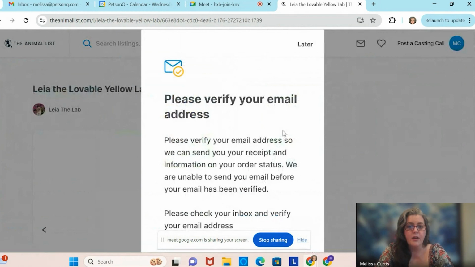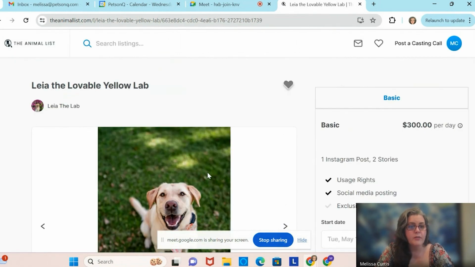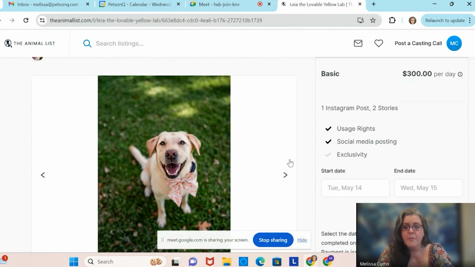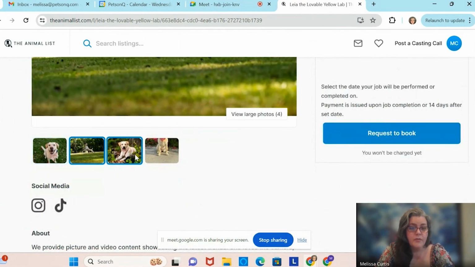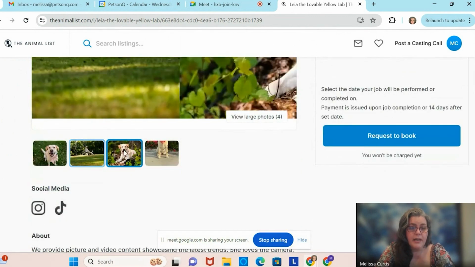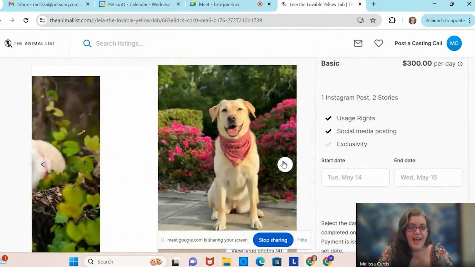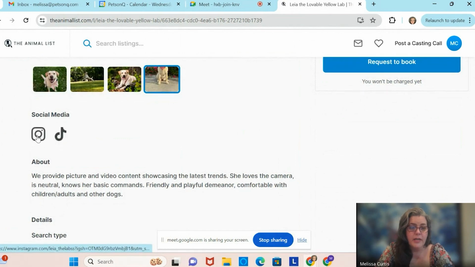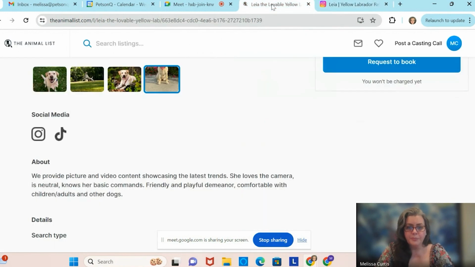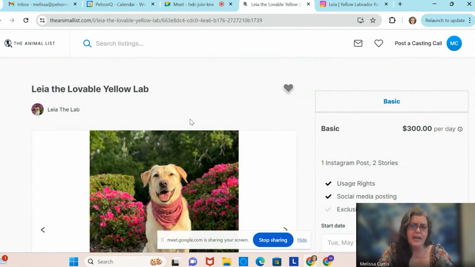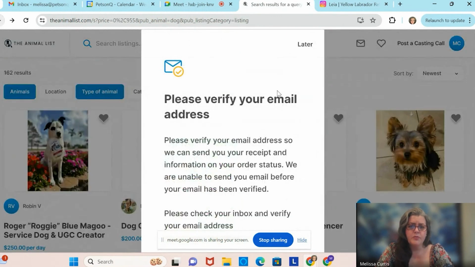And then I can click in here and see what they're offering. So Layla, the lovable yellow lab, has a basic package where she's giving you usage rights and social media posting, 1 Instagram post and 2 stories for $300. And that's a great deal. I can go down here and see pictures of her. I can see her in action. I can even link to her social here and go see her actual social media page. I want to see what she's got going on. She's like a micro influencer, all of that. So there are all different ways that I can look at talent here in the animal list, which is really fun.